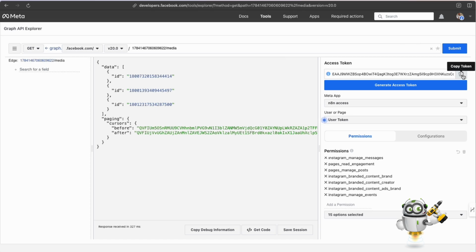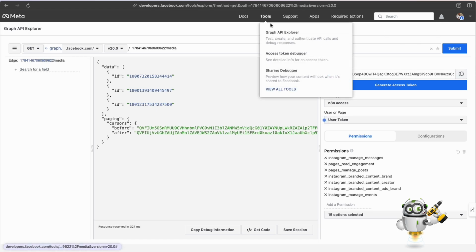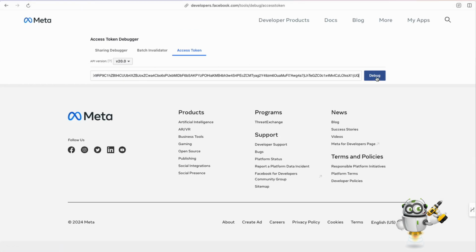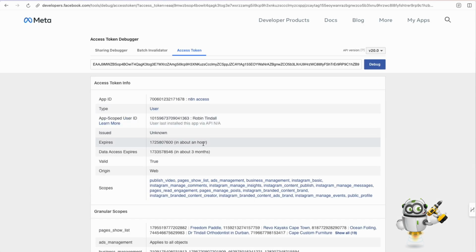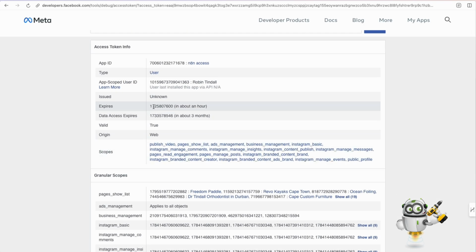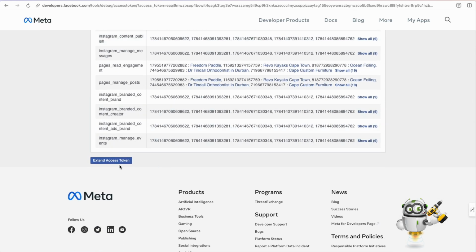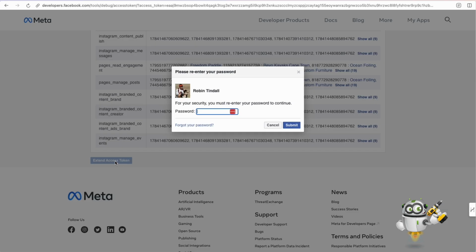Let's just copy this token as well. I just want to quickly put it into the access token debugger. I want to see the lifespan of this token. So I'm just going to pop it in there, debug. And that's going to expire in about an hour, which is not good to anyone. I cover this in a lot more detail in that previous Facebook video I keep referring to. But let's extend the life of this token.